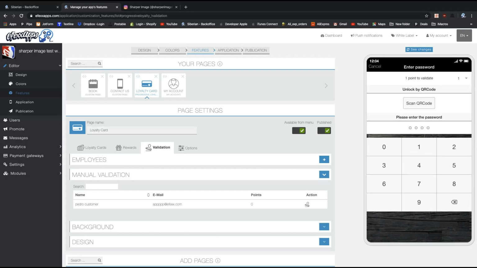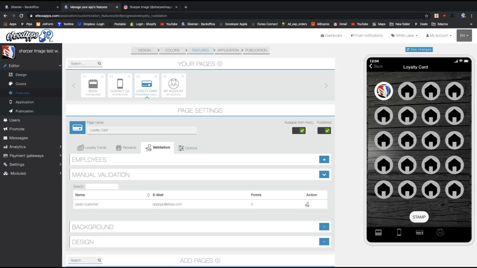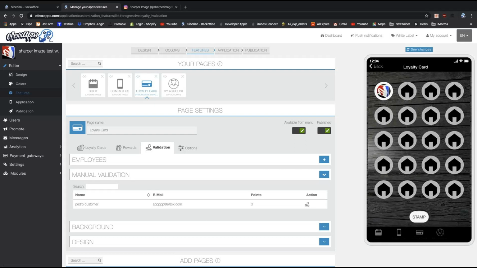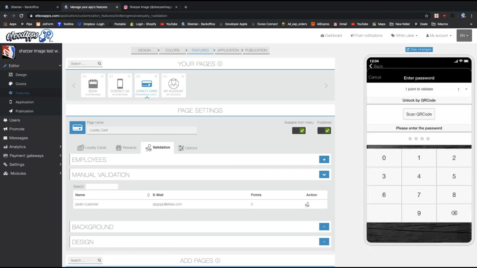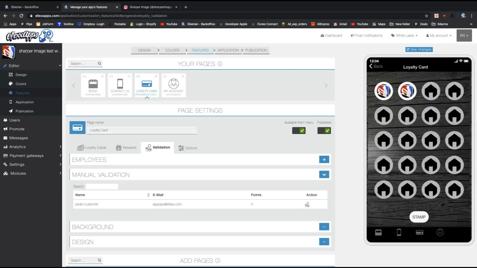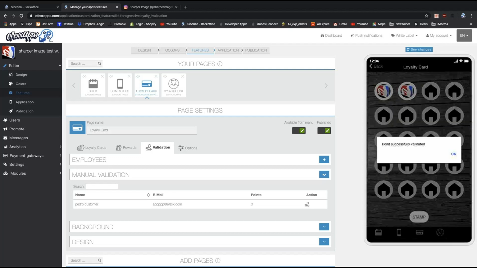Deshaun's going to type in his private PIN, 1, 2, 3, 4. Deshaun now has 1 point. Okay? And as you can see, it says point successfully validated. He can get another one. Deshaun, it's his second time coming back. He now has 2 points.